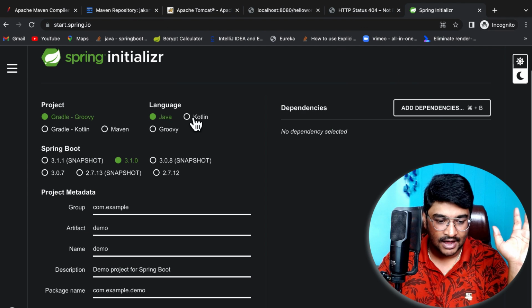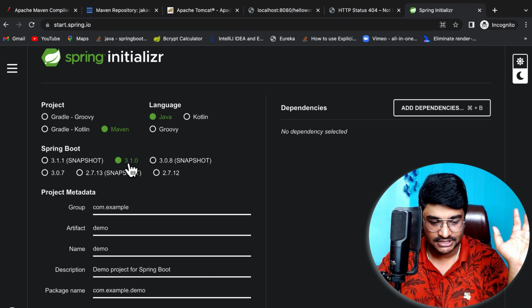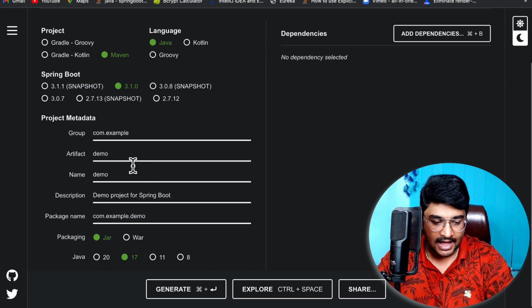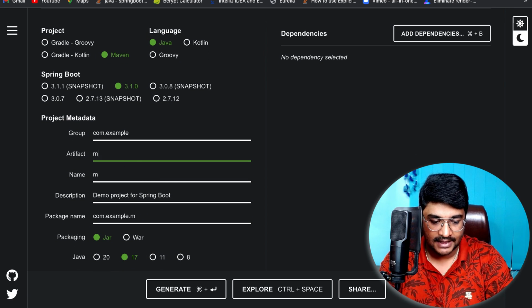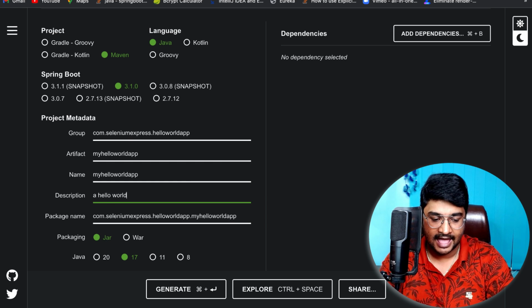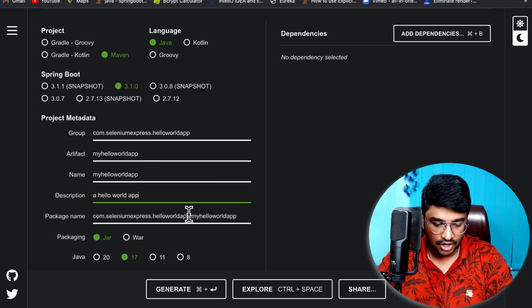That's good. Now I want to create a Maven project, and I want to create a project using the latest Spring version. I'll choose the Spring Boot version here as 3.1.0. I want to create a project called my hello world app, and the group ID is going to be com.seleniumexpress.helloworldapp, the description, and there you go. And the package name is com.seleniumexpress.helloworldapp. This is what I need.